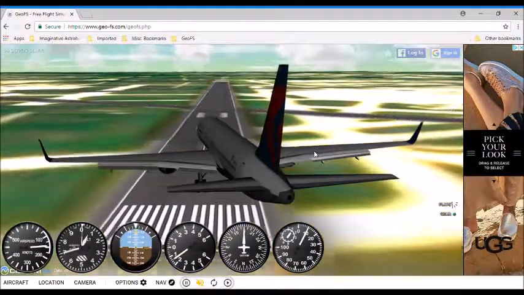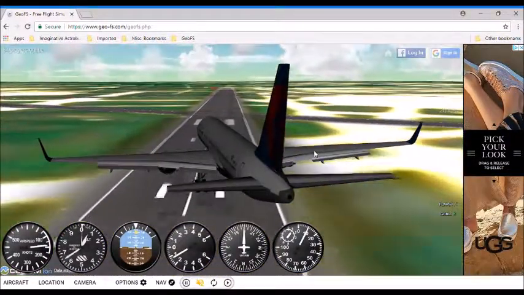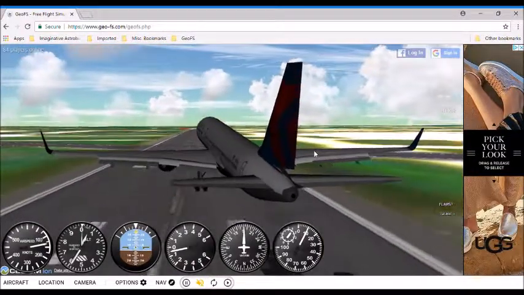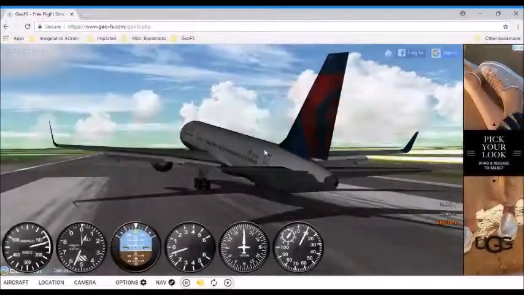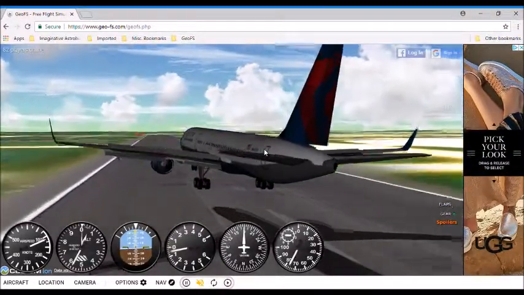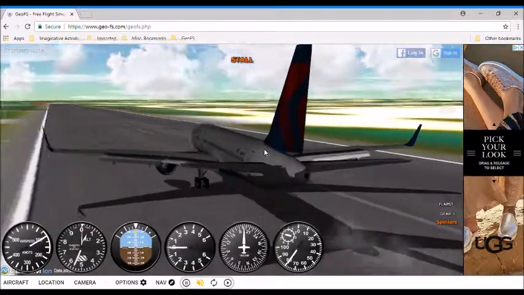200. 100. 50. 40. 30. 20. Bounce. 10. Oh, a bounce. Retard. Out.